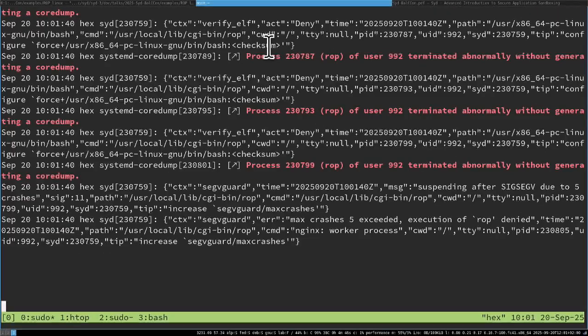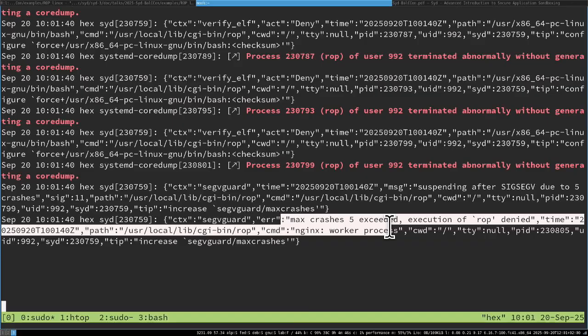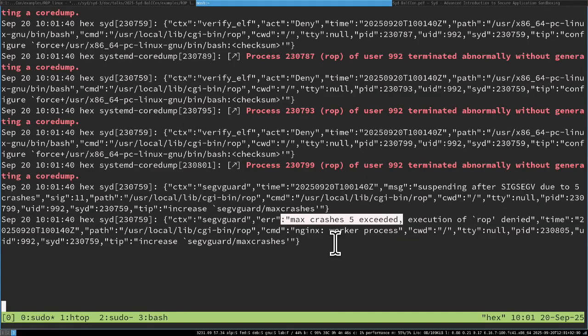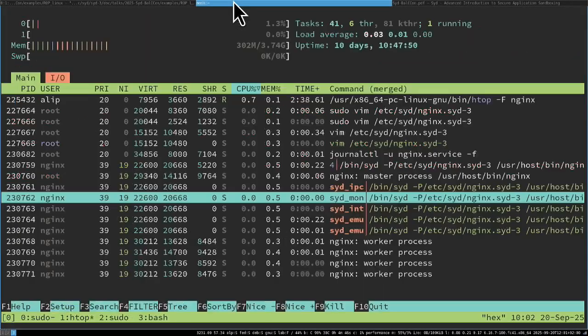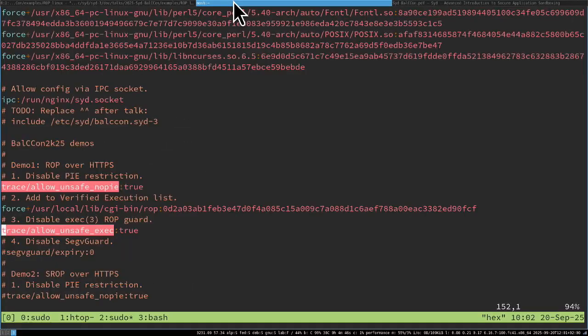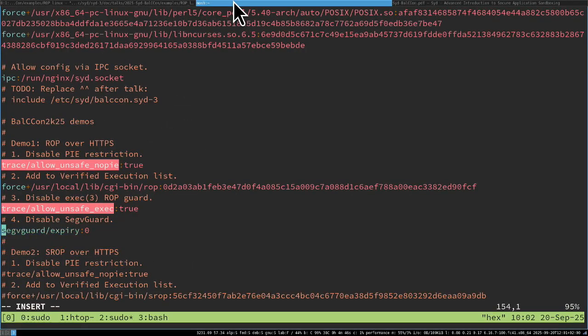And in the very end, you see max crash is exceeded, and the process has been suspended from execution for the next 10 minutes, I think. If I'm not mistaken, we have the same defaults as HardenedBSD. So, and only when you disable SegvGuard, you have an actually exploitable vulnerability in your hands. So there are 4 layers before you even get to exploiting the vulnerability, right?